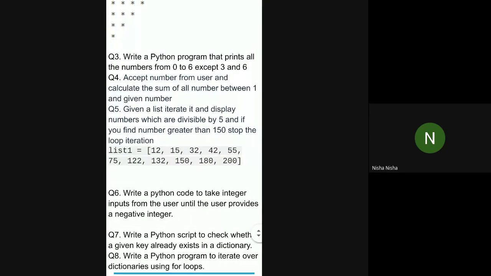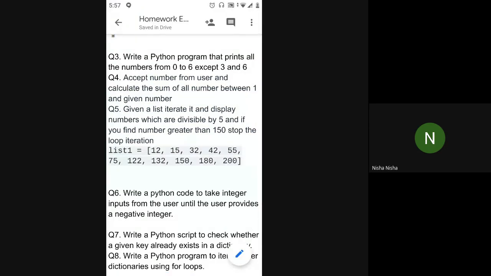In a while loop you have to keep updating the variable. Yeah, so that's why you can use a for loop instead of a while loop.